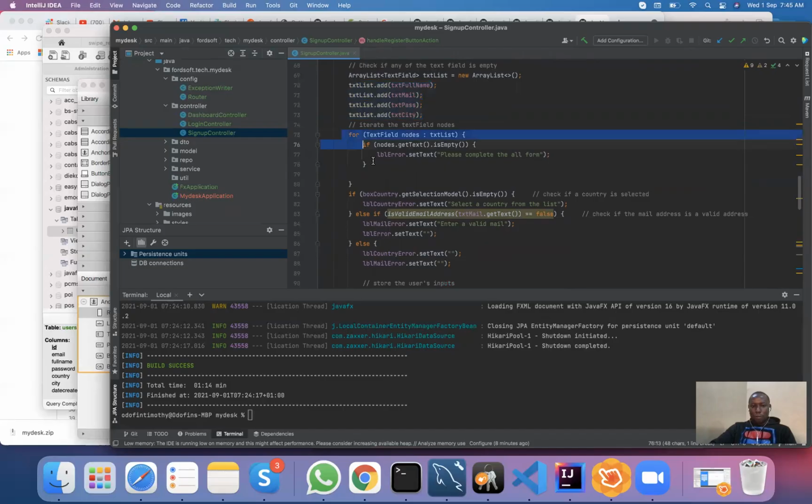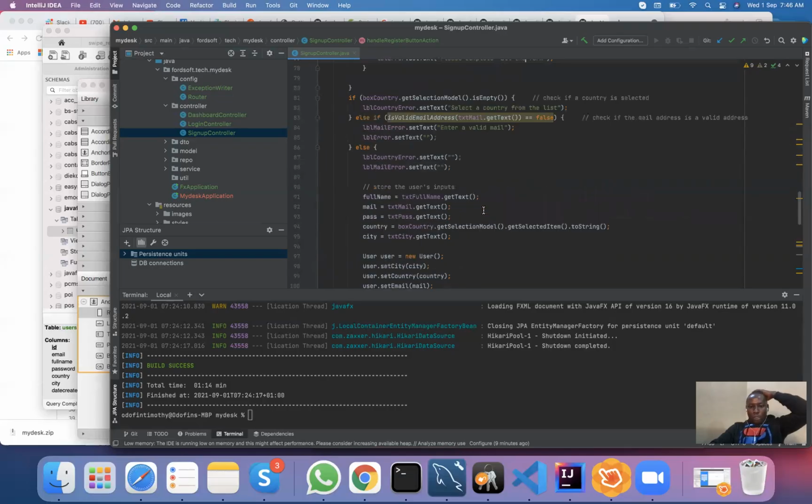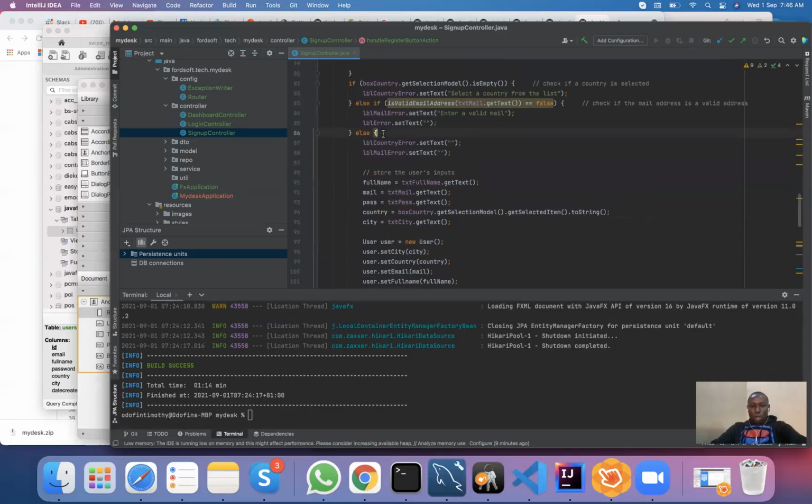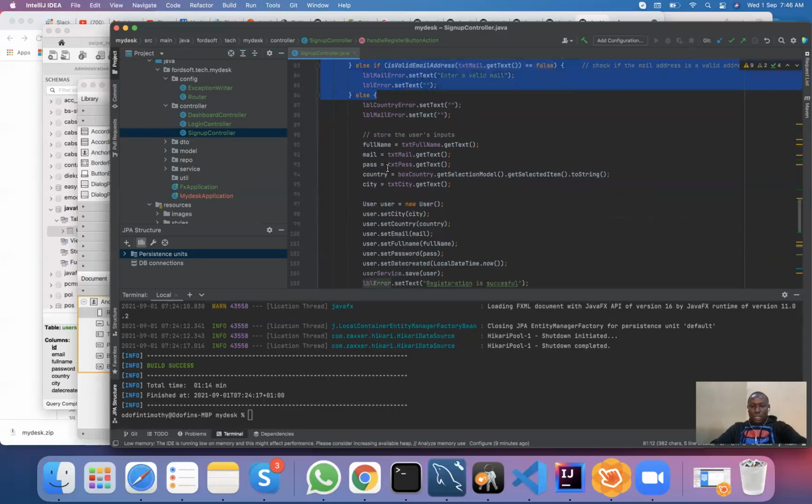I made this sign up to be compulsory so that when you click and you didn't fill anything, it will prompt you that, oh, all the fields are required. Please complete all the form, so that you'll be able to complete the form and post it. This is just normal validation, but you can have your own special way of validating.